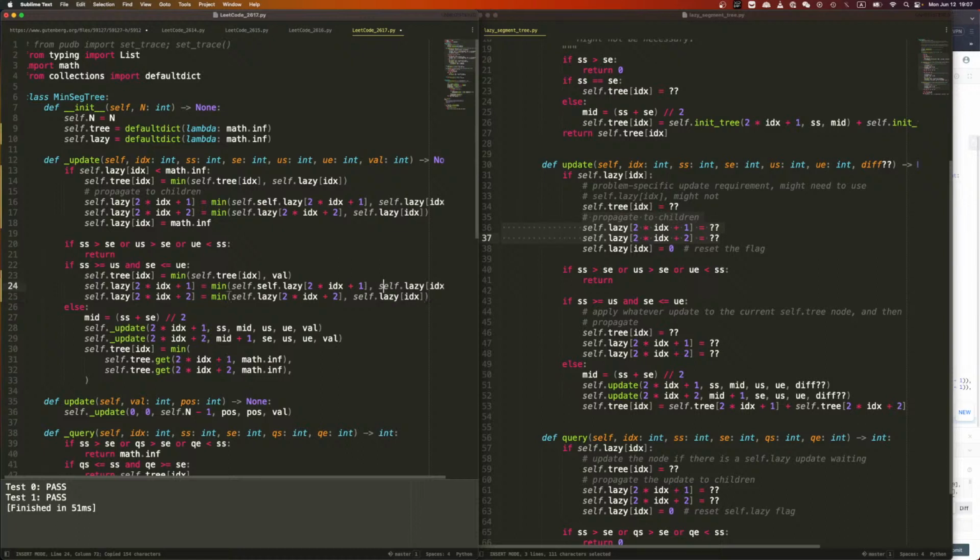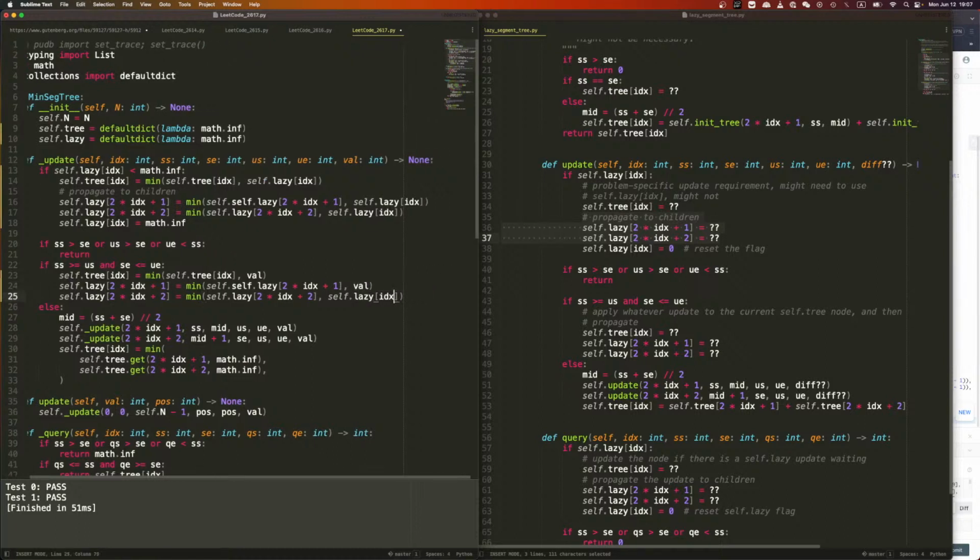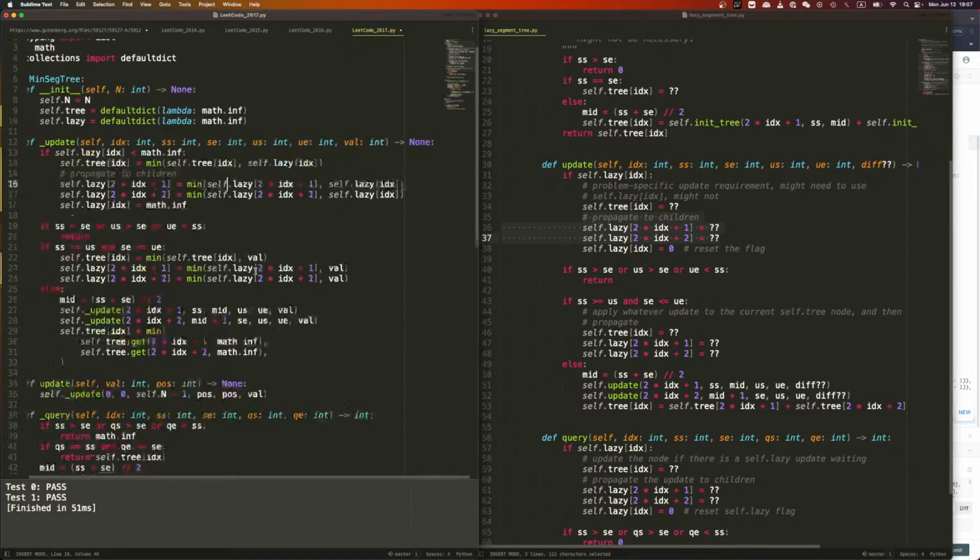Alright, and of course here is going to be the current value. We put it to the next lazy, the next level of lazy. Otherwise you do the same thing, and for here it's just going to be value. So that's fine, but we have to update the lazy.